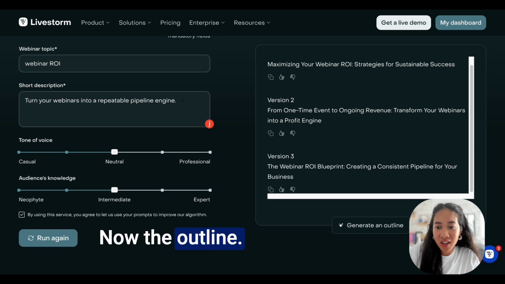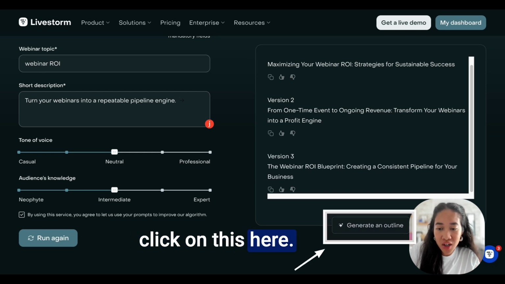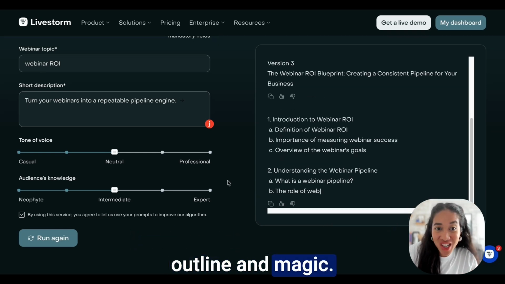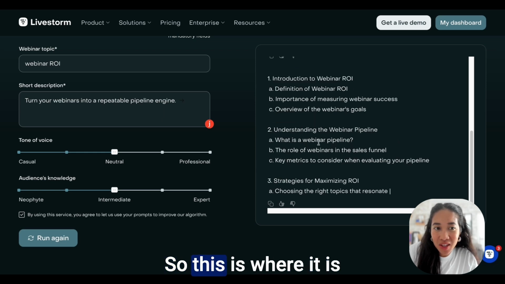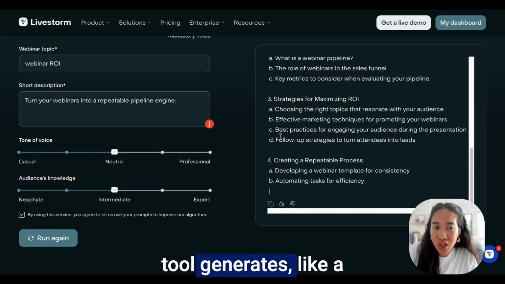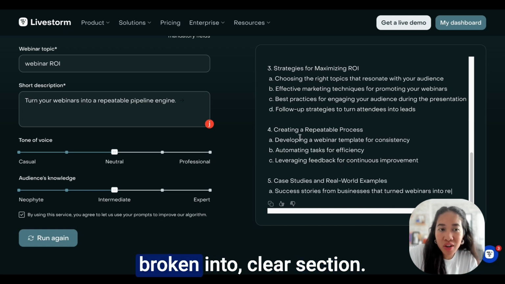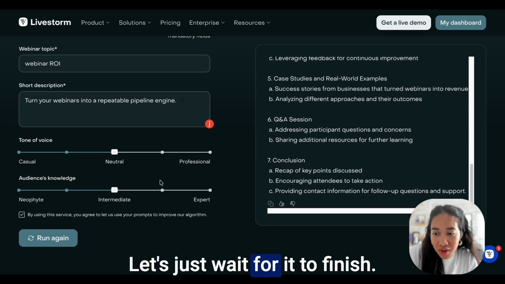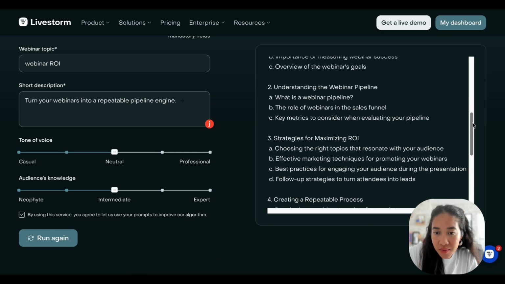Now the outline. You just have to click on this here. You generate the outline and magic. This is where it is the most important. Look at what the tool generates, a full session structure broken into clear sections. Let's just wait for it to finish. Perfect.